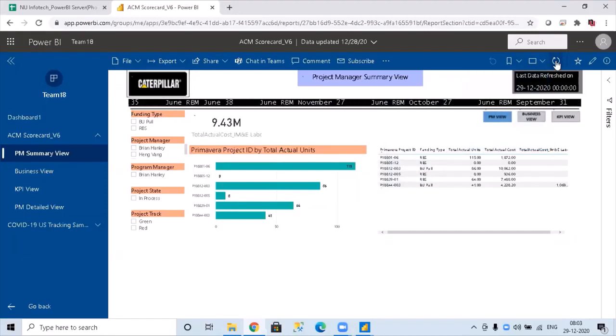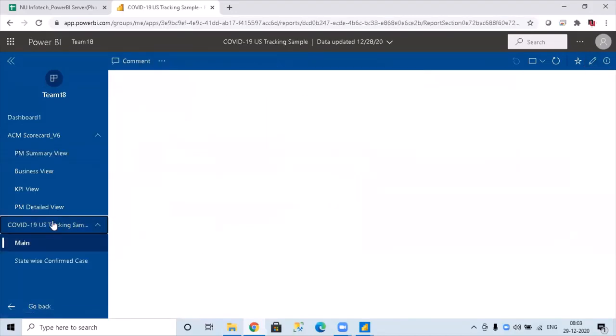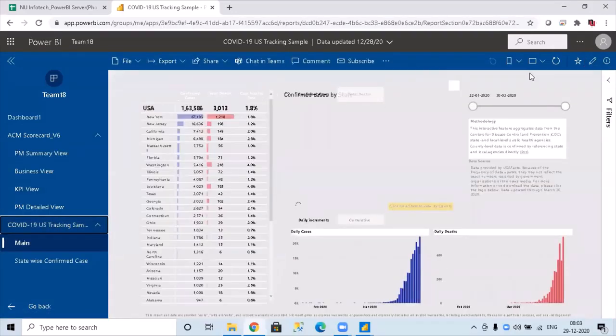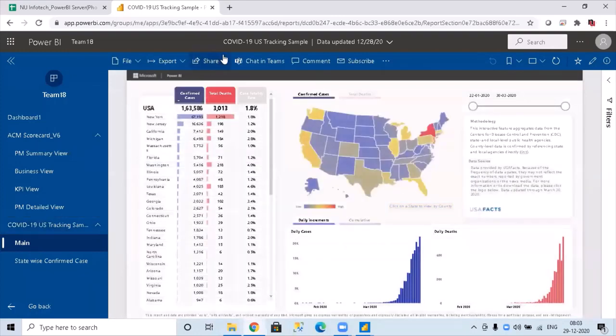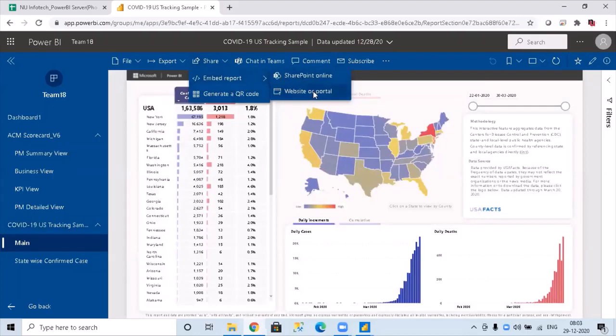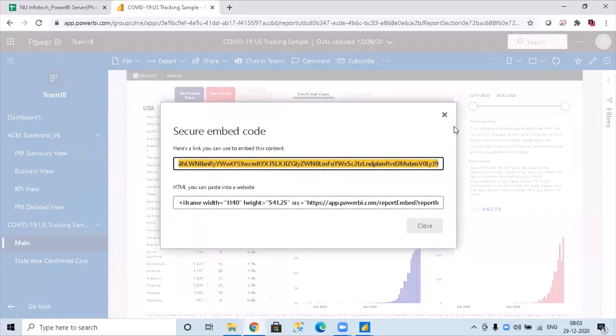This is also refresh, and we get these options. End users don't get to go to the edit mode, so they can only see it this way. Similarly, this report we could see here. If you want to share it, we can share this embedded code.